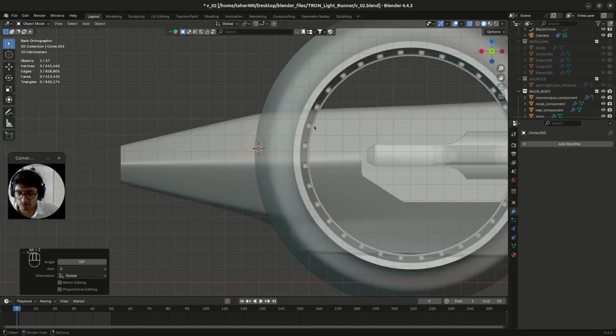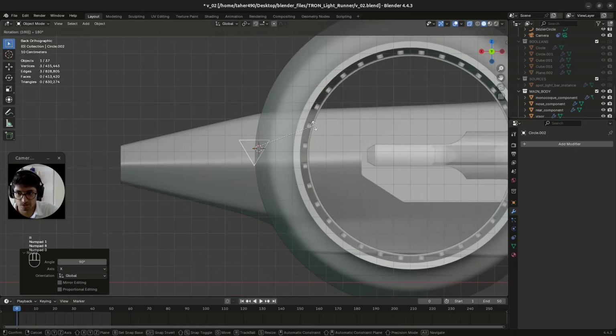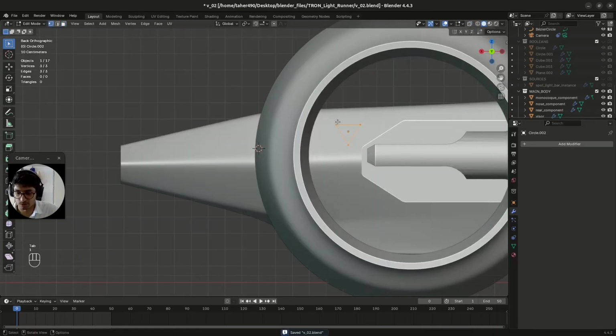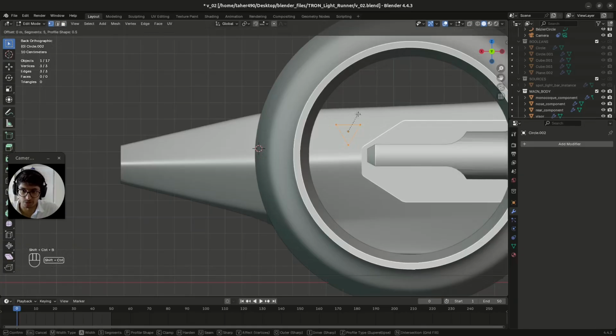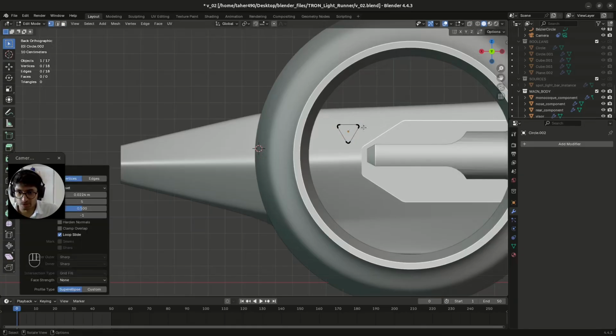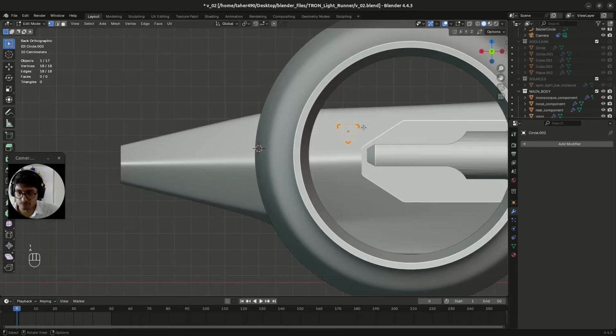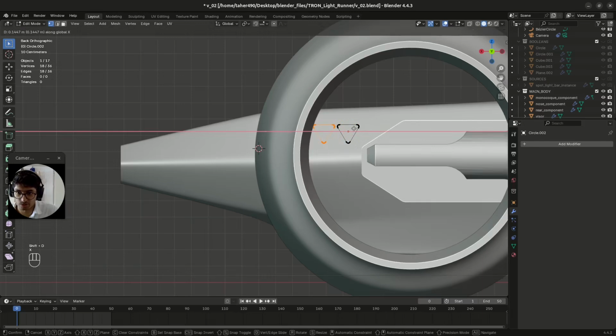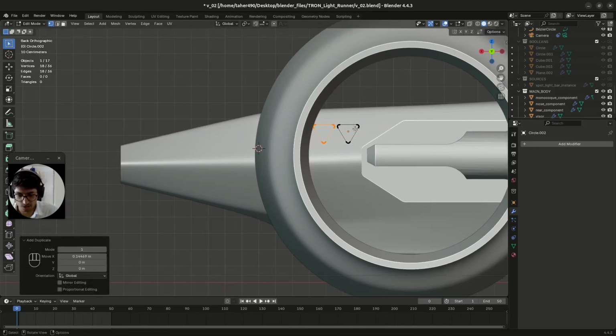Let's go into X-ray mode. I think I want to start this way. I will move it in there. Go into tab mode, go into edit mode, Control Shift B. I want to bevel these. We'll do that. We're going to select all of them and do Shift D X, so that duplicates it and moves it, and I'll just do an R 180.